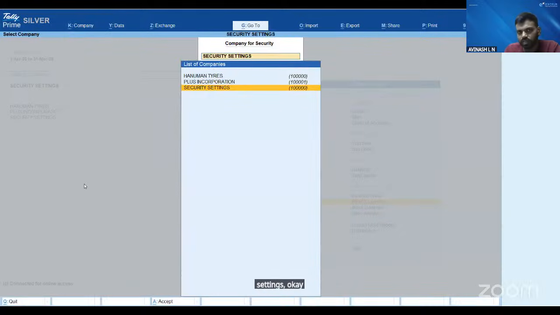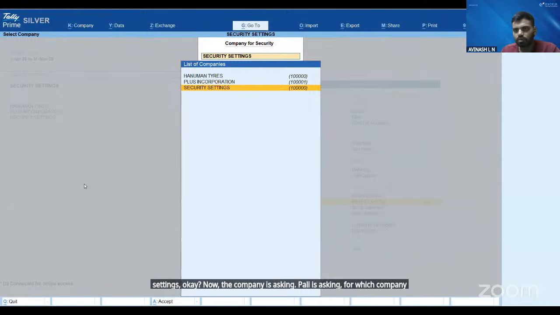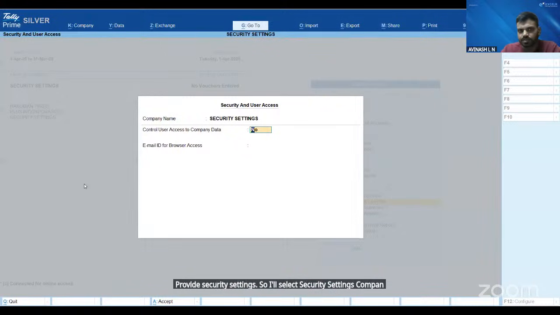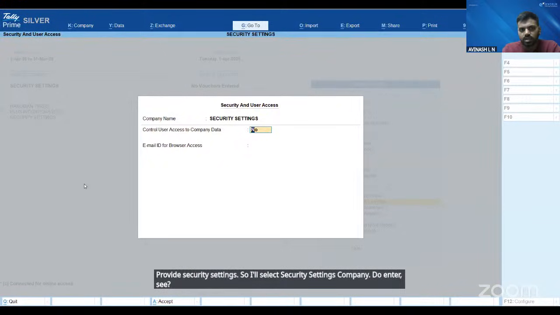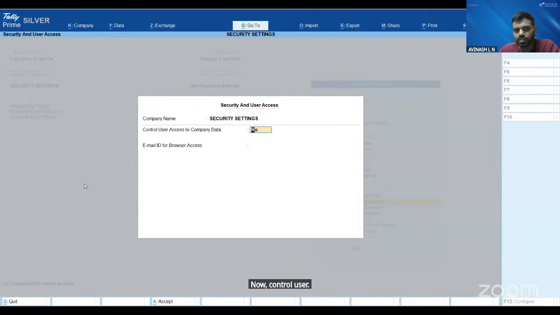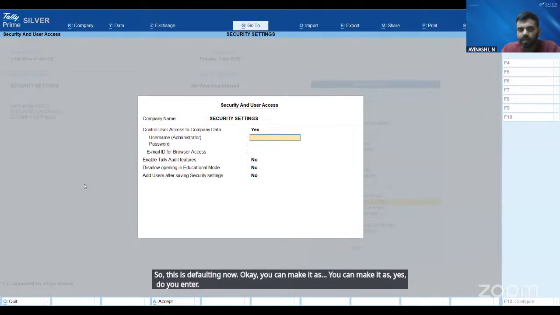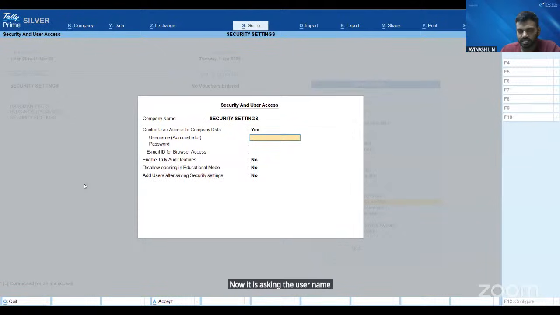Now Tally is asking, for which company are you going to provide security settings? So I'll select the company. Do enter. See, now it says control user access to company data. By default it is giving no. You can make it yes. Do enter. Now it is asking for the username and password.